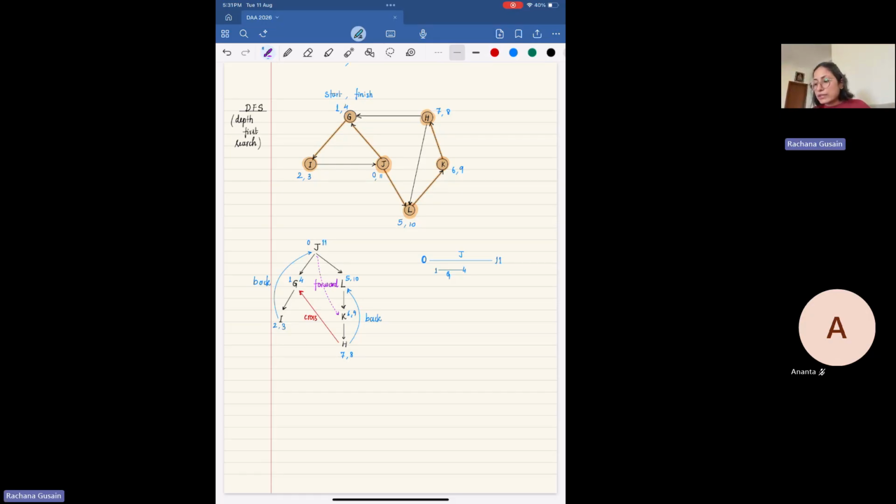So we can have back edges like this, going from a node to one of its ancestors, a forward edge which goes from a node to one of its descendants, and cross edges where we don't have the ancestor-descendant relationship. Is the classification of edges clear? These are the only three types of edges I can have in a DFS tree.